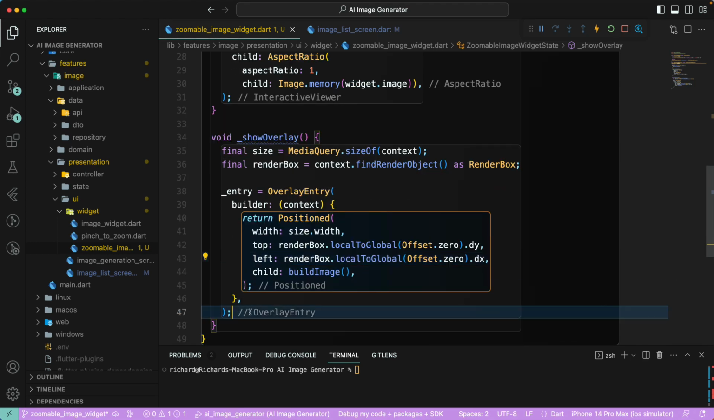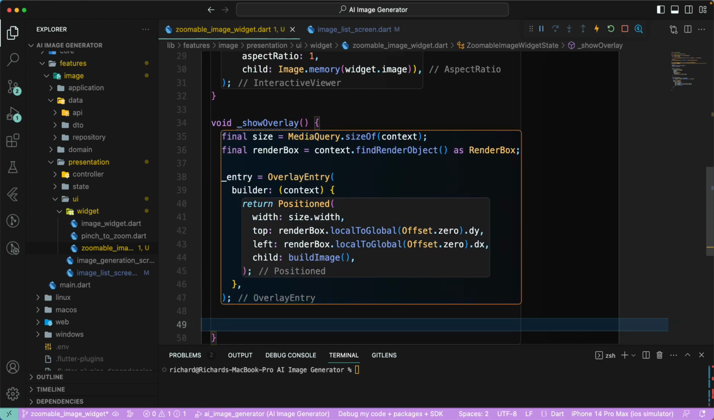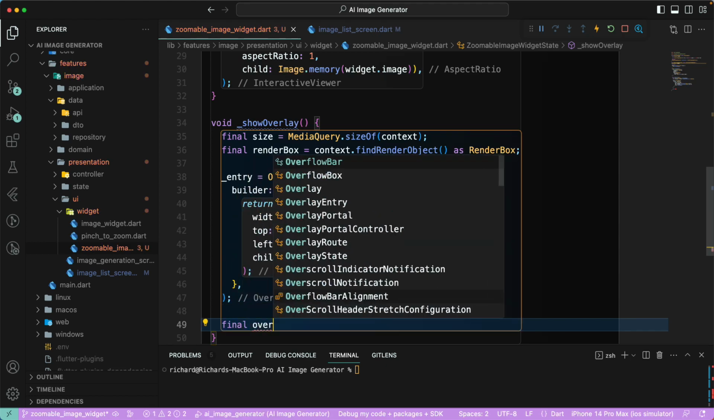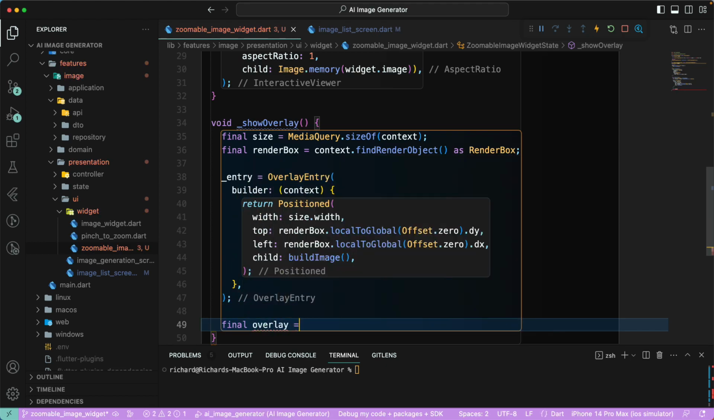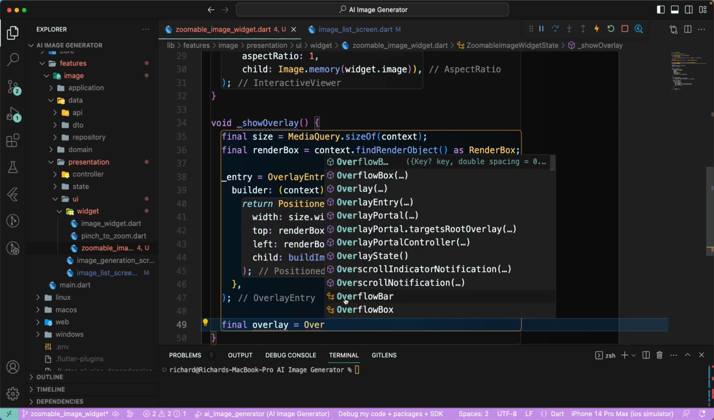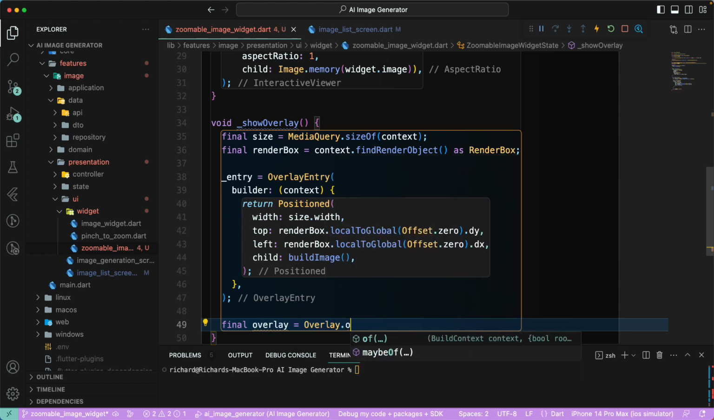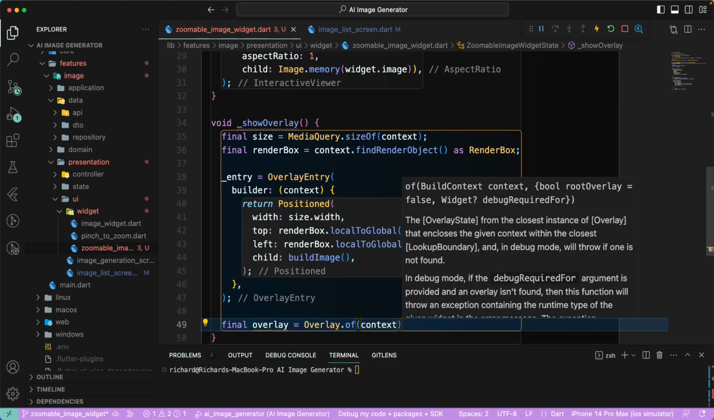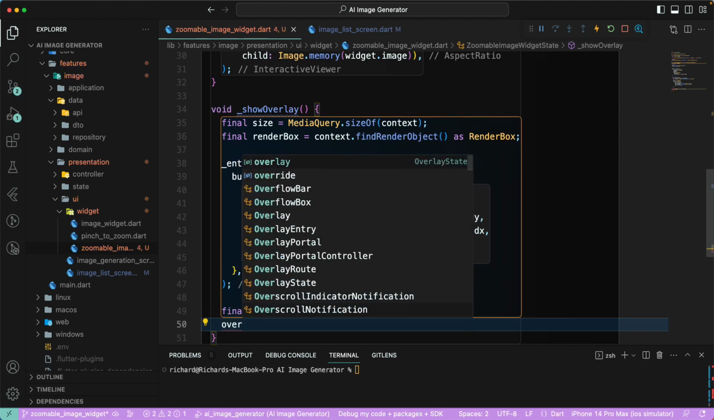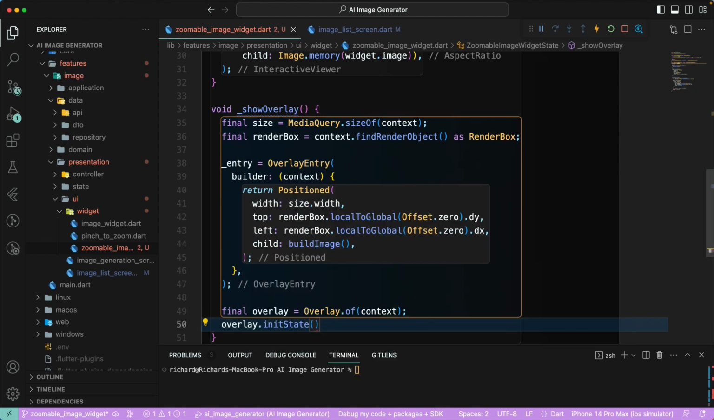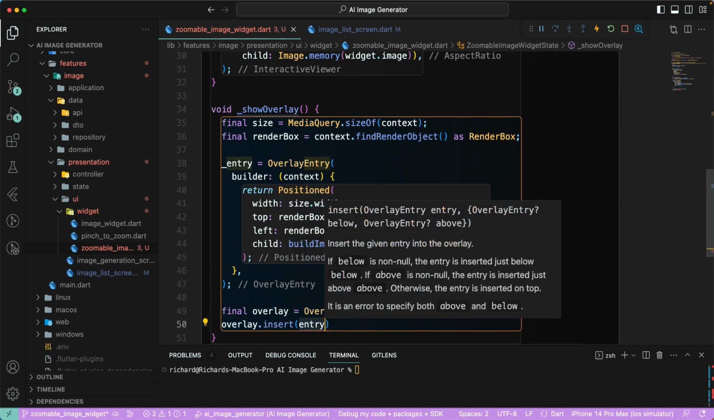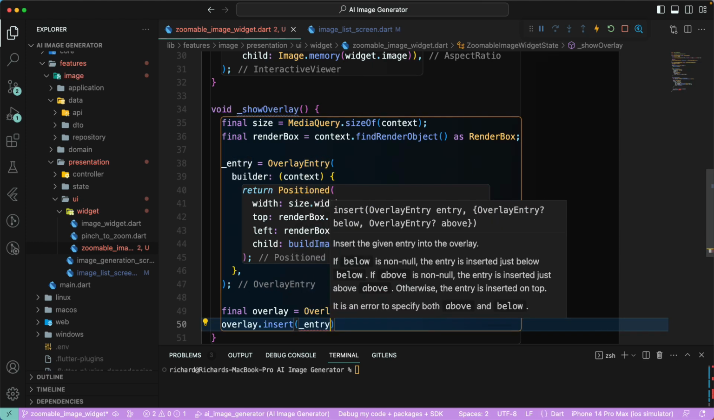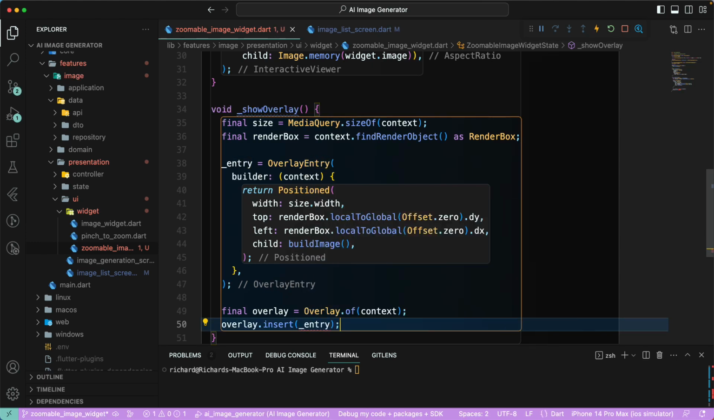And let's go down over here, and after we have set up the overlay entry, final overlay, we are going to create the overlay, Overlay dot of the current context. And once we have that, we are going to insert that one, overlay dot insert over here, not the initState. Let's insert the underscore entry over here. So I guess that should be the one.